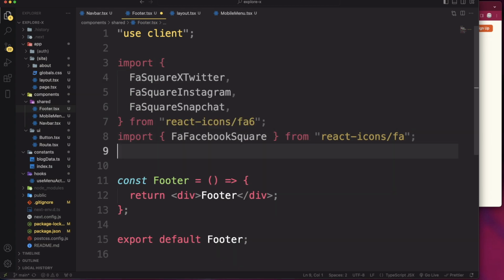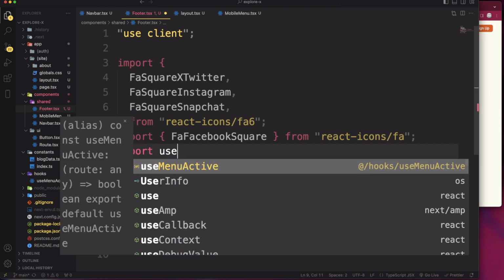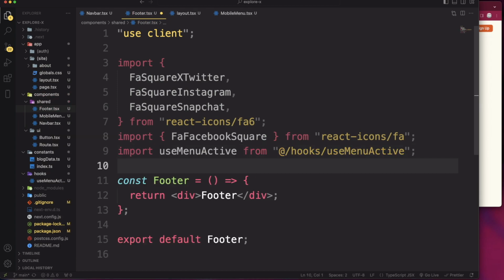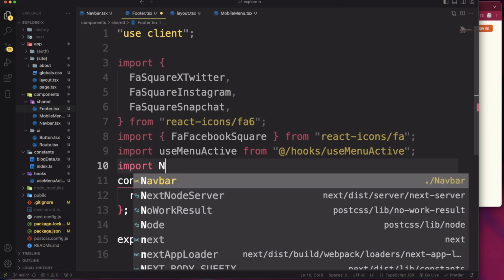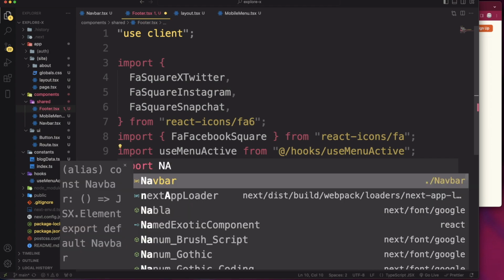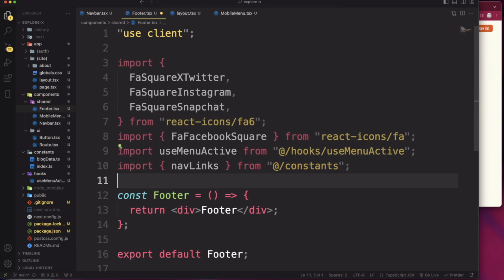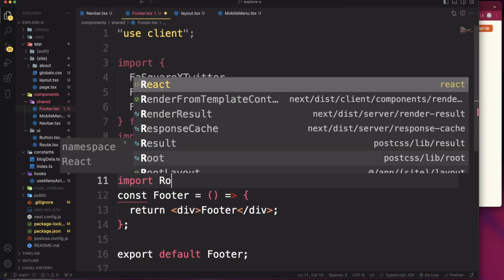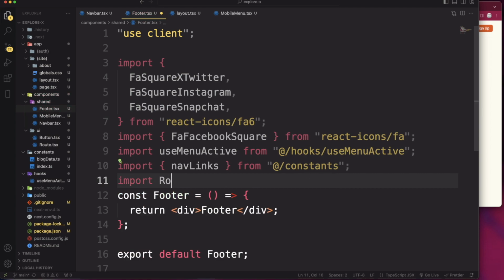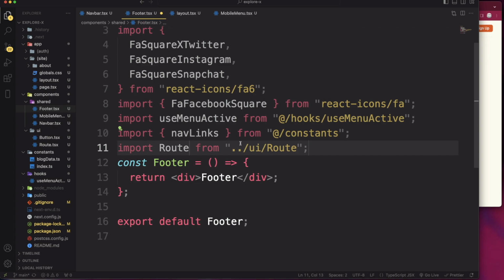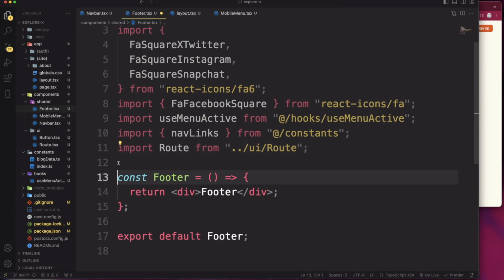Either way, I believe we still have to import it. I'm not sure. So now we're going to also import our useMenuActive, and we're going to import our nav links, and also our routes from our UI. Oh, not that, routes.